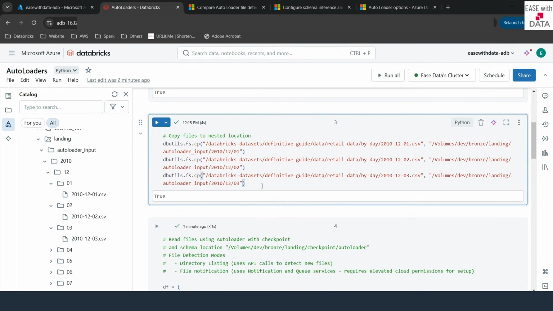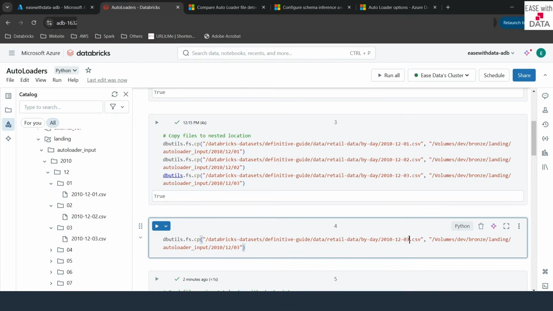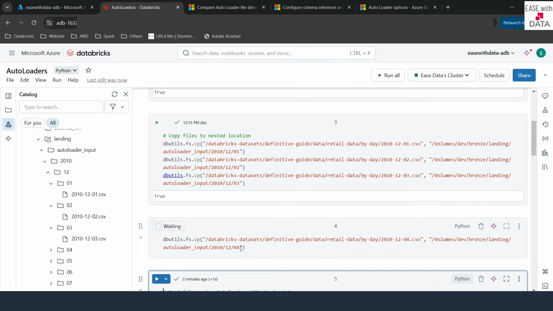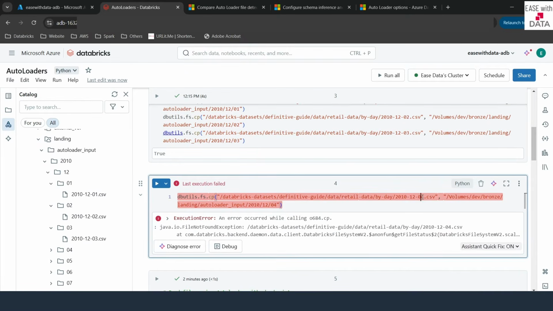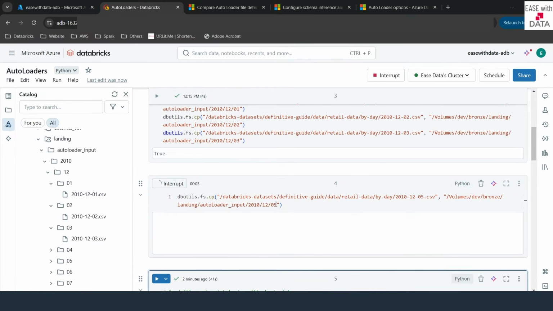called 4th. So what I'll do is I'll quickly copy this command and I'll add it here and I'll paste it. And let's add the 4th date CSV file to the location for 4. So let me just run this. So let me just add 5th. I think the 4th file is not present at that location.